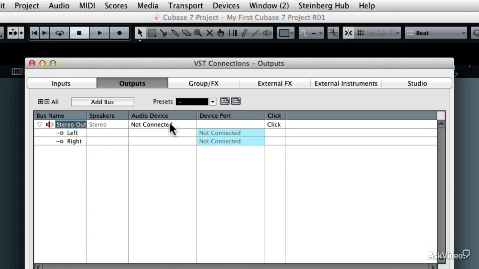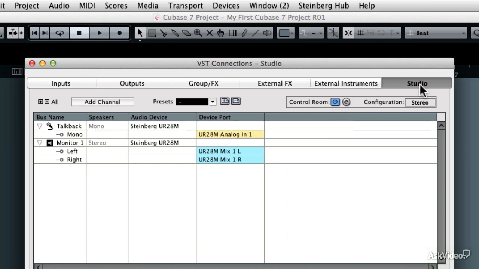However, if you're like me and you like using the control room, let's click on Studio, and you'll notice that I do have my connections, or at least a few connections, made here in my control room, and most importantly, the power for the control room is turned on. So this means I'm using the control room for controlling my monitoring setup and headphone mixes.